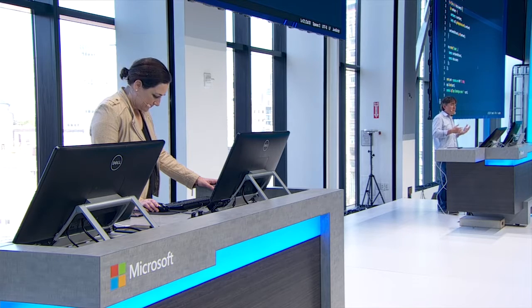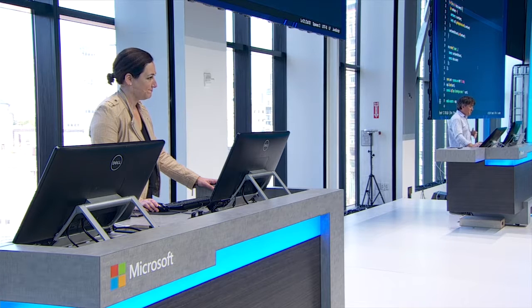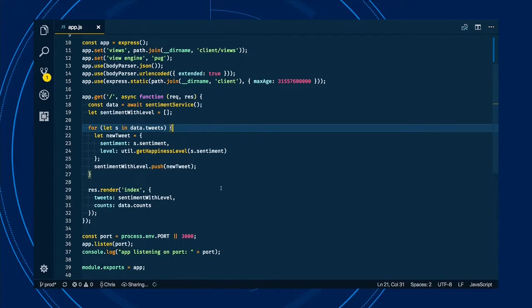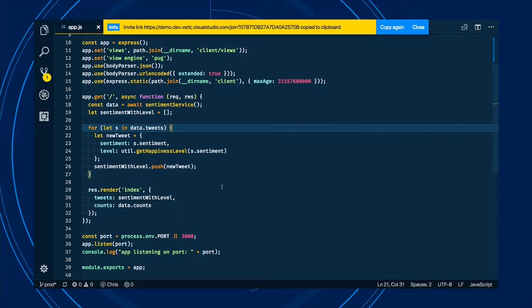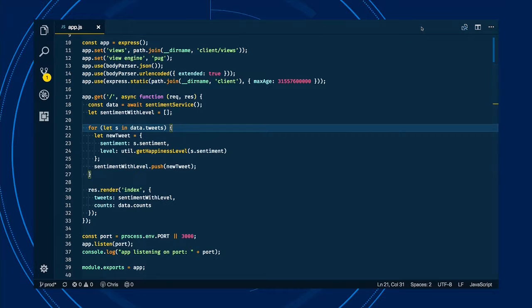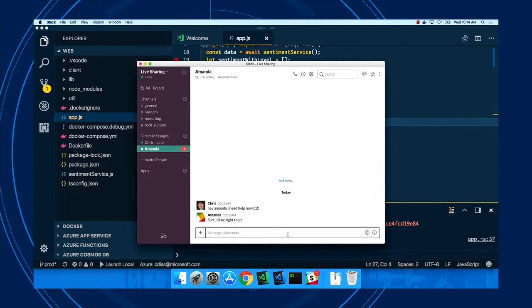And what I'm going to do is start a collaborative development and debugging session with Amanda, who's remotely located. So to do that, I'm going to come down here. I'm just going to click on Share. And what this is going to do is create a connection to my workspace on my machine that I can then share with Amanda. There's a link to it. I'll go back over to Slack, and I'm going to paste this in. And now Amanda and I can start to work together.